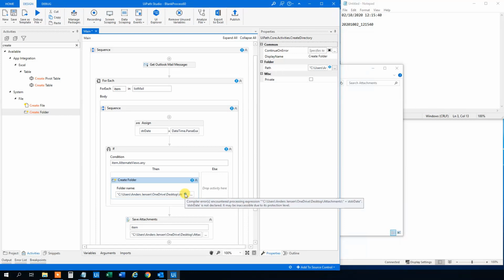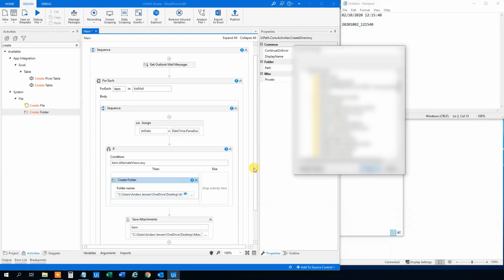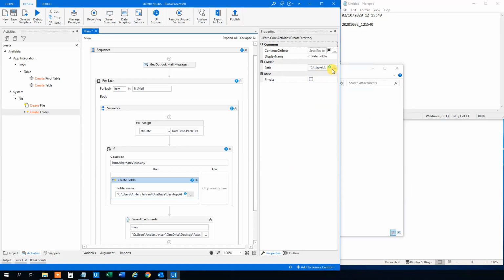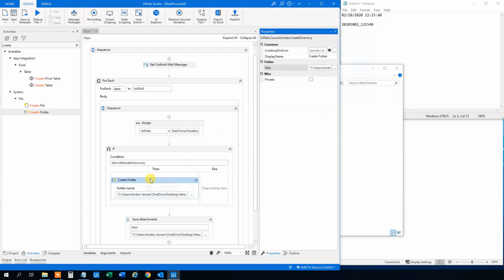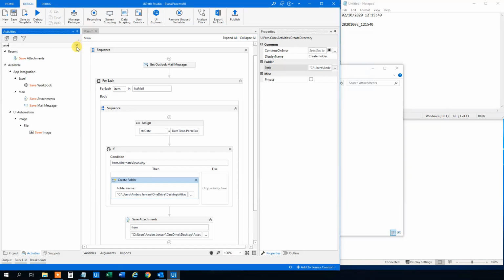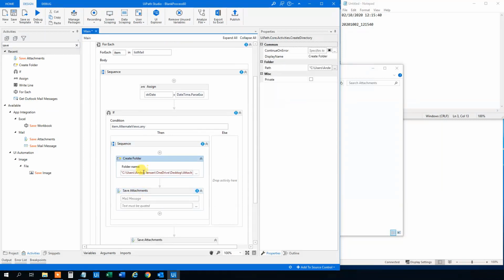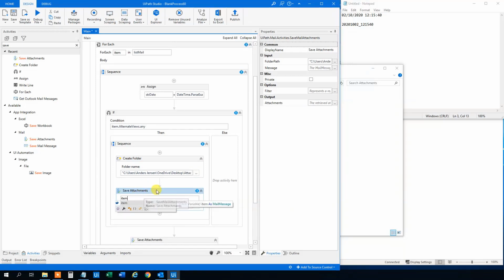Now it says something about this variable, so we'll open up the expression editor here. Yeah, here we just type in like this. Now we created the folder. Then we could save the attachments into this folder. And so we'll choose a save attachment like this. And we will just use the same folder that we just created. That will just be down here like this. And we will just save attachment item like this.